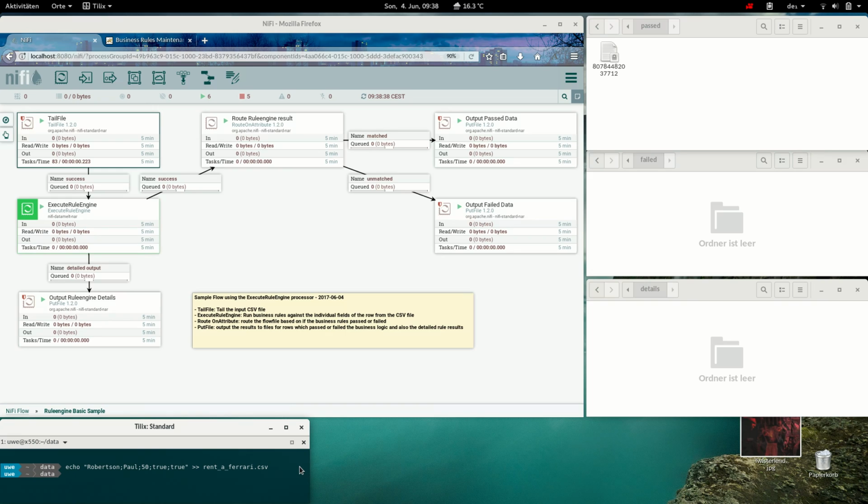Okay, I added a line to the CSV file. Now the ExecuteRuleengine processor received this file, applied the business logic, then it went to the next processor, which checks if a certain attribute is set or not. And from this attribute, it forwards the result either to the matched or to the unmatched relation, and it creates an output file.